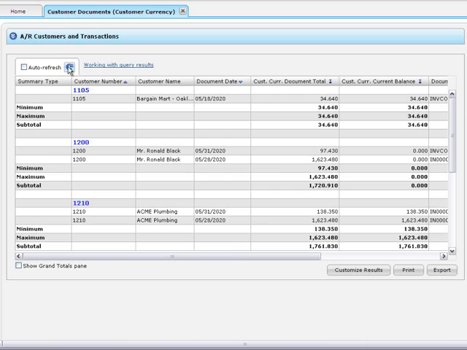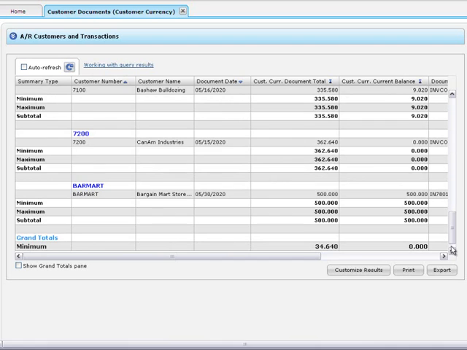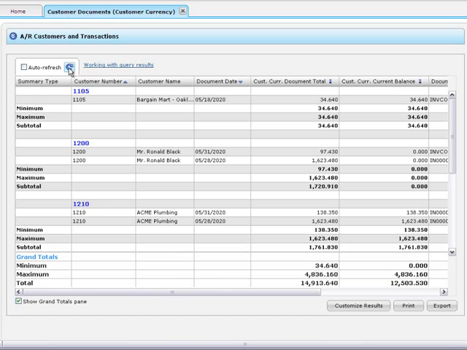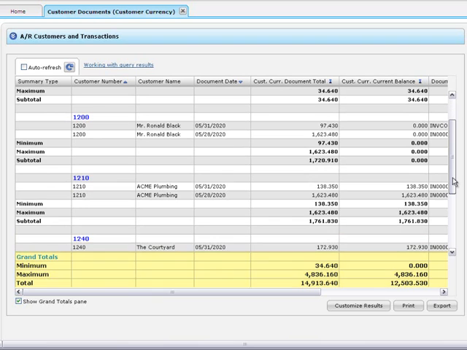When you show summaries for one or more columns, the summary icon appears in each column. Grand totals of all the information in the summaries also appear in the last rows in the results grid. If you'd like to see grand totals without scrolling to the end of the results, click the Show Grand Totals pane checkbox. Auto refresh is turned off, so we'll have to manually refresh results to add this pane. The Grand Totals pane floats below the results grid and is always visible as you scroll through results.